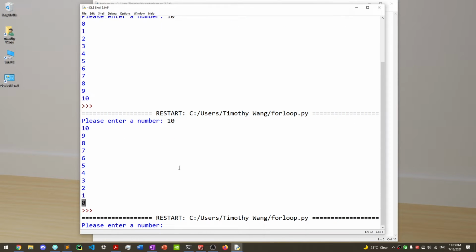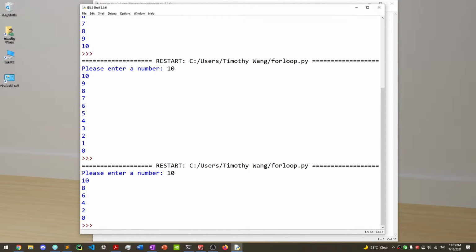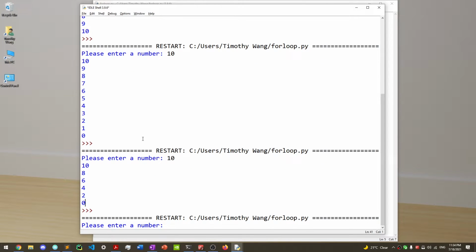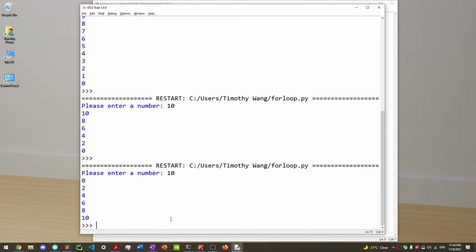Let's save it, enter 10 again, and we can see we go 10, 8, 6, 4, 2, or 0. And we can do this forward as well. So we can start at 0, and we can go while x is less than or equal to n, print out x, and add 2 instead of subtract 2. Let's input 10 once more, and we can see we go 0, 2, 4, 6, 8, 10.